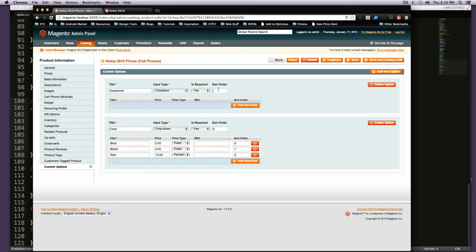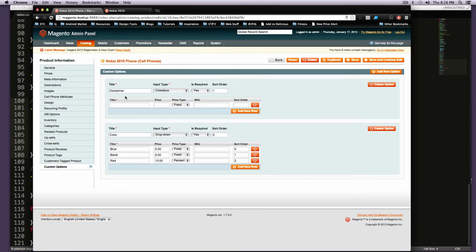So let's have this be sort order one. So it's gonna go below our dropdown. And notice how we're gonna say is required. So this isn't going to change the price. It's not gonna have a SKU, and it's not gonna have a sort order because we're only gonna have one option. And we're just going to say, I agree.